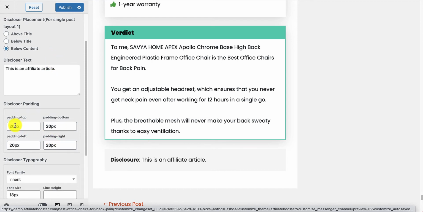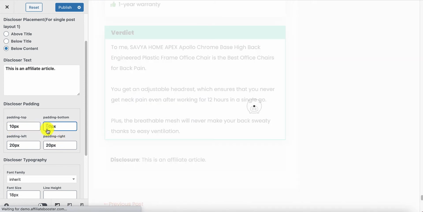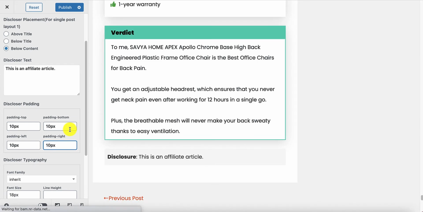So we have given the settings to make changes in the disclosure. Paddings are basically the spacings around this particular area. If you want to make the spacing less, let's make it 10. Here I would make it 10, 10 and all 10. So if I set all of them to 10, now you see it is thinner.